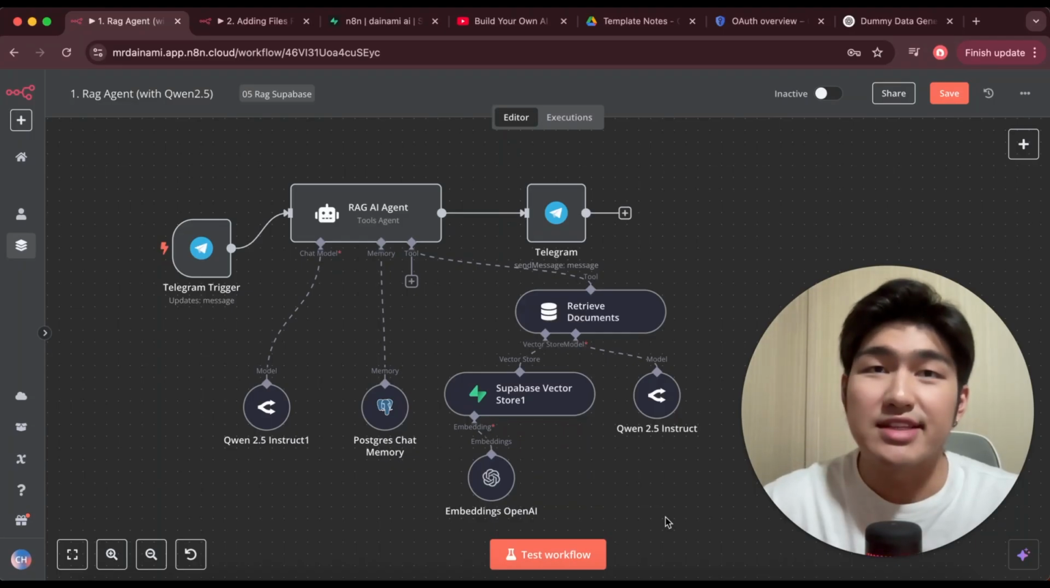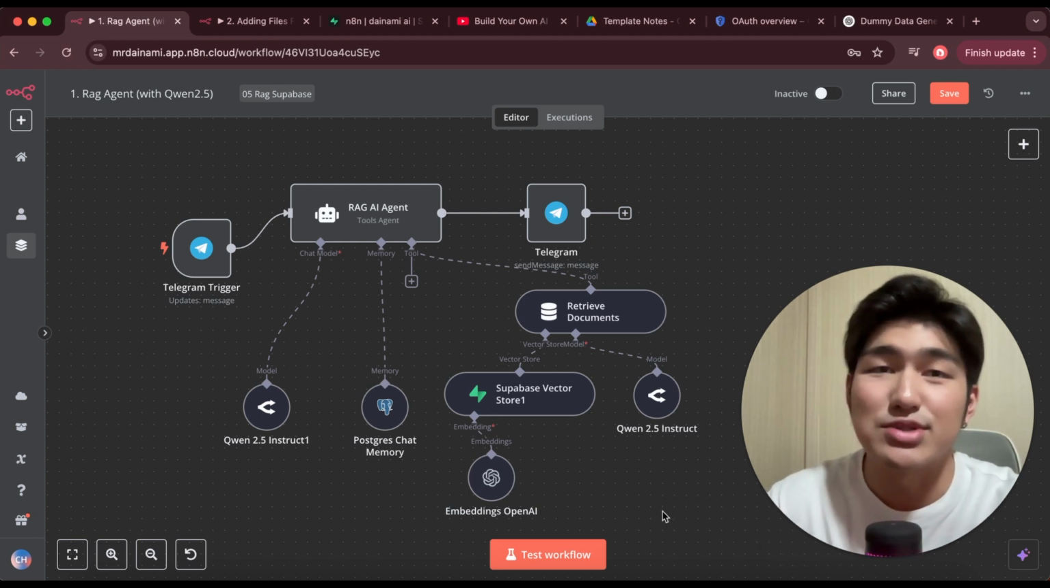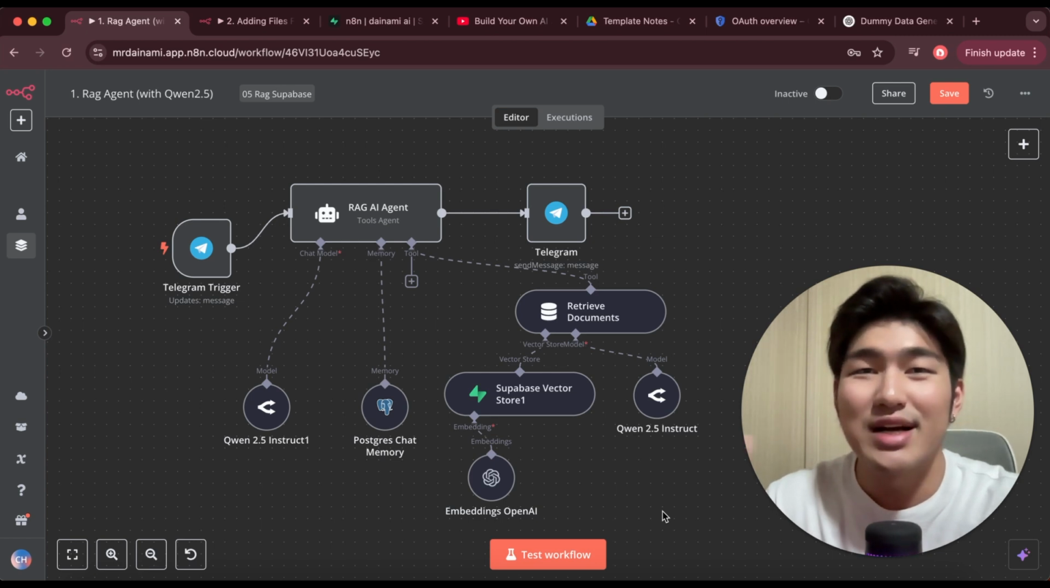One of the most important things when building AI agents is to be able to access big files and big databases to get you the information that you want. So today we're going to learn how to create our own RAG AI agent that's able to access our databases using Supabase as well. So without further ado, let's get right into it.